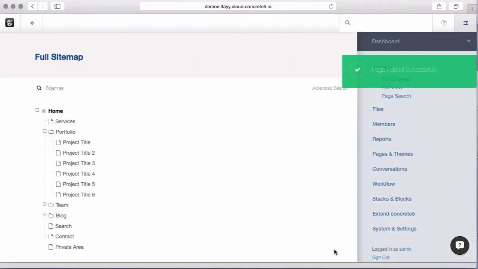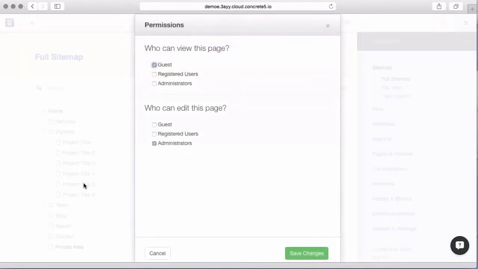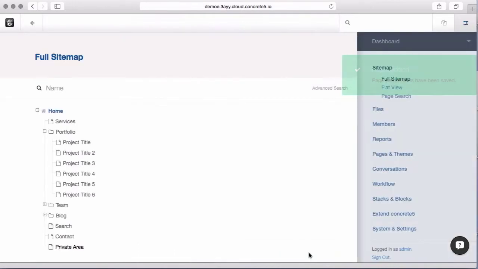I'm going to go ahead and publish it, but then the next thing I'm going to do is quickly come back to private area. I'm going to go to its permissions, and I'm going to lock this down so guests can't see it, only administrators can. Concrete 5 lets you make as many groups as you want, and if you want more granular permissions, you can turn on advanced permissions from the dashboard and really dial in who can see which parts of the pages and all sorts of complex workflows. But for a simple site, this will do it.